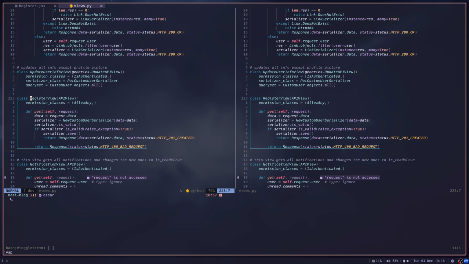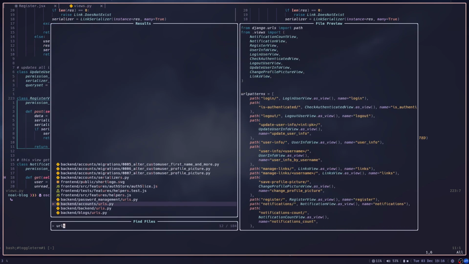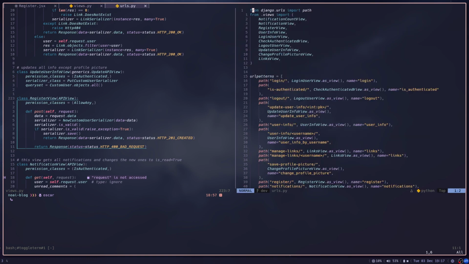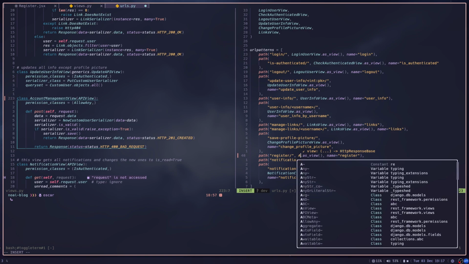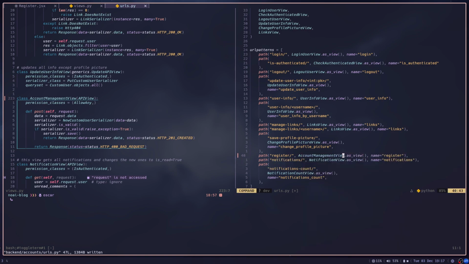So what I'm gonna do, go split this, and then hop over here, URLs for accounts. And then this is just going to turn into account management view, which just sounds a little bit better and allows me to keep a slightly cleaner code base, which is always nice. Jump down to register view, delete that, replace it with account management view.